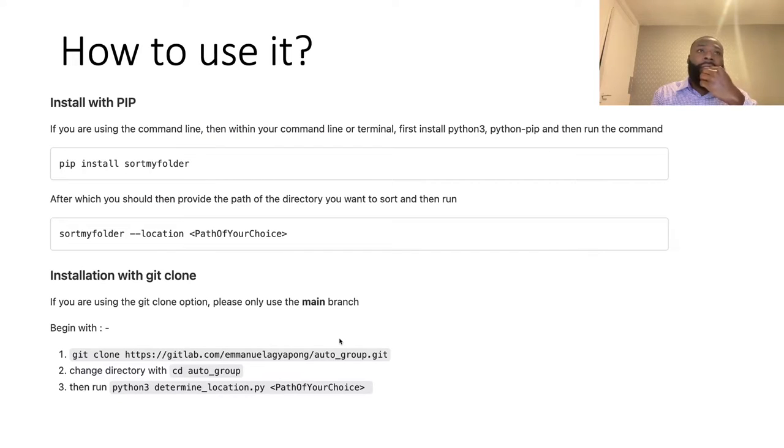So that's the code base. So how do you actually use my module? Well, there are two options to use my module. The first one, which is my preferred method, is that if you install pip on your machine, on your PC.